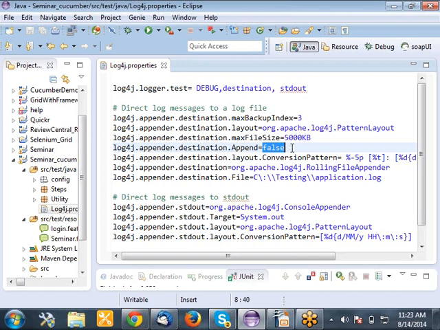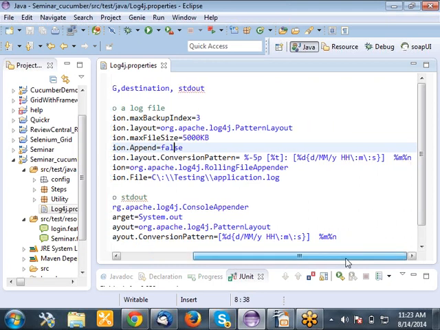Each and every time I execute my application, the same file will be overwritten. All the older data will be lost, so it won't append. And they have some pattern, which is basically the formatting.